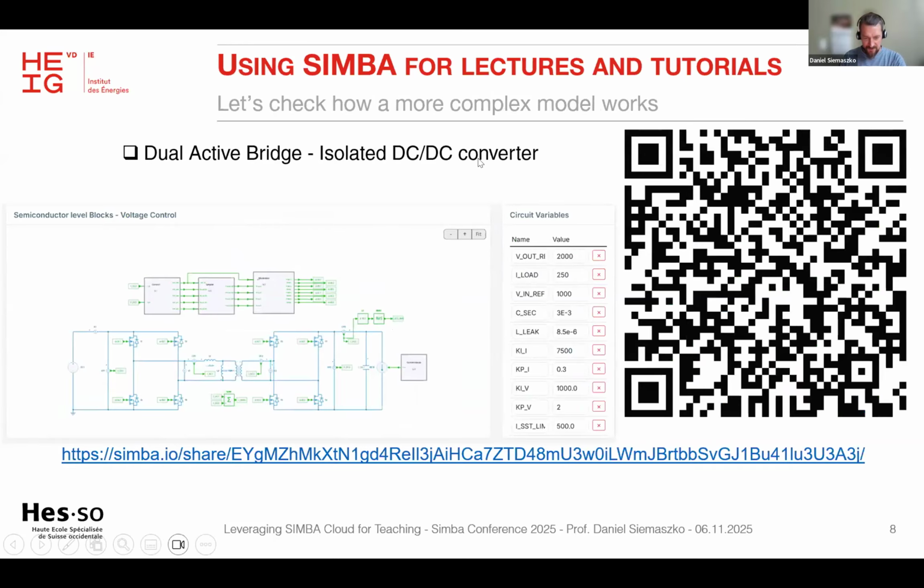So I uploaded a bit more complex model. Maybe I can also do the same and put here in the chat the new link that you may open.